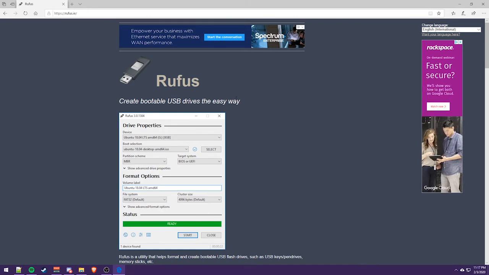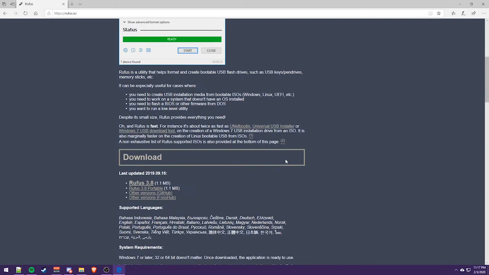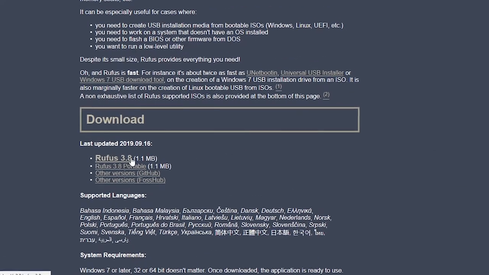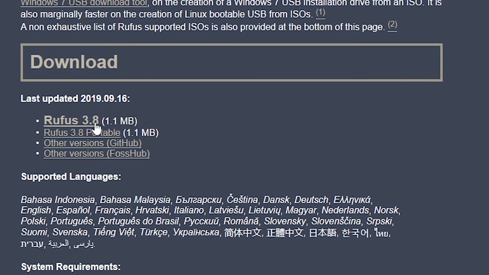I have to go ahead and say, it is fairly easy, and for the most part it detects the settings you need, and you really just need to click a few buttons and you're good to go. They have a regular installer, which is Rufus 3.8 right now. The version number may change, obviously, and it's 1.1 meg, which means it's super lightweight.